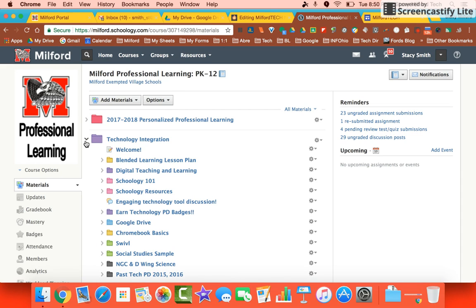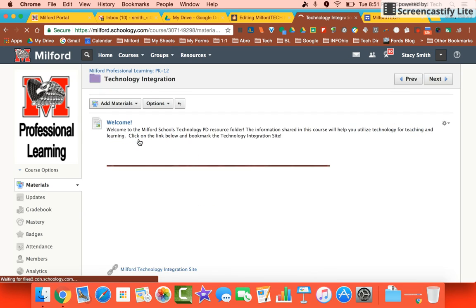I suggest creating courses and using folders to organize material by unit or by week so that you can use these materials again the next time you teach a course. You can always add to the materials throughout the course and then update them with your students. The Technology Integration folder is the one I'm going to start by going into today.